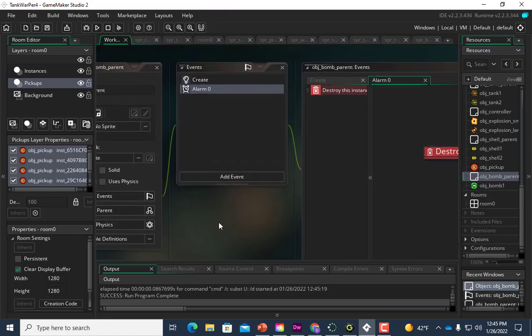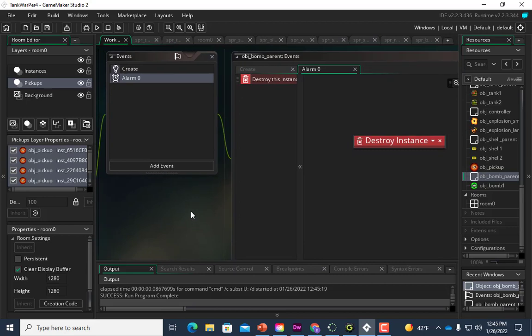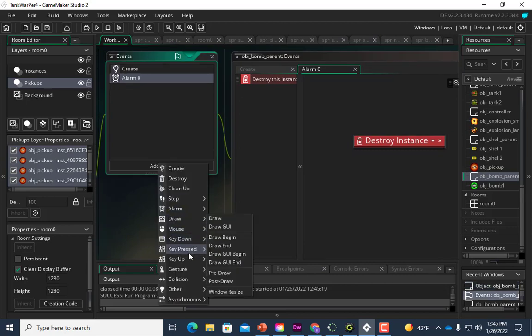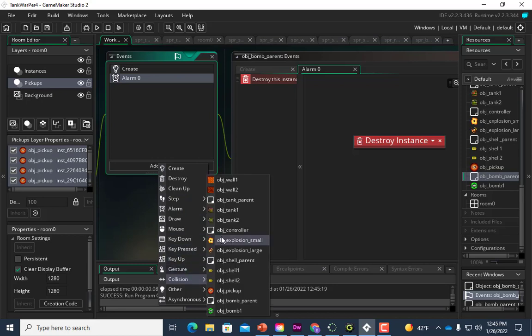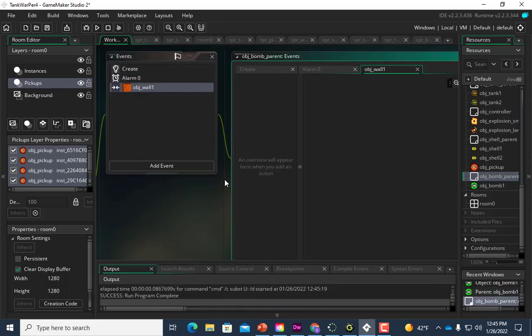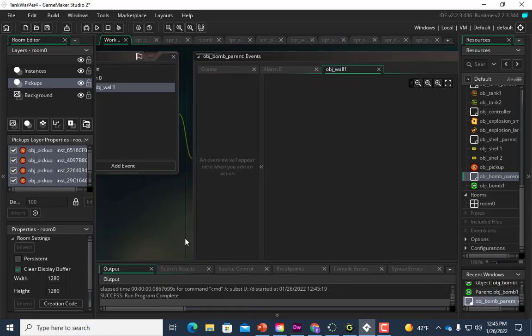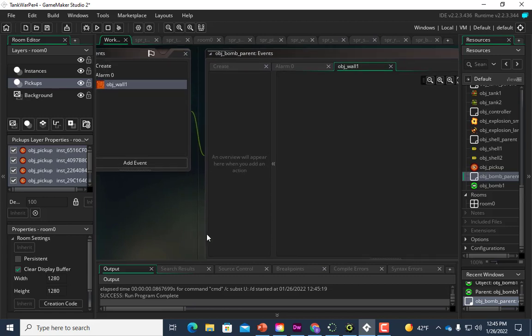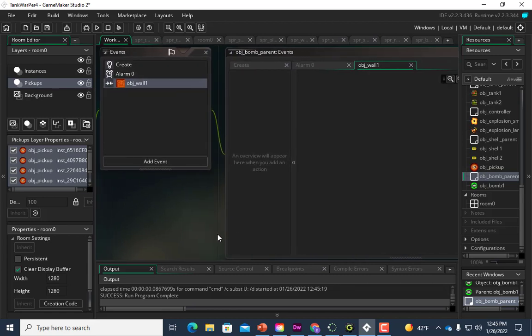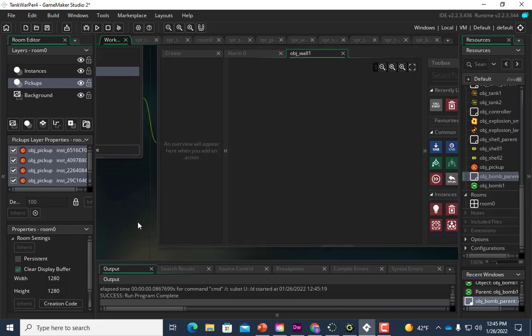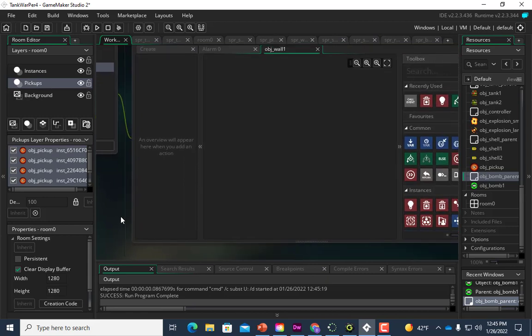Because this would be true for both types of bombs. What do we want to do? We'll add a collision event between object bomb parent and the wall 1, which will include wall 2's because wall 2's are child of wall 1. So then, what should happen? Well, it needs to bounce.